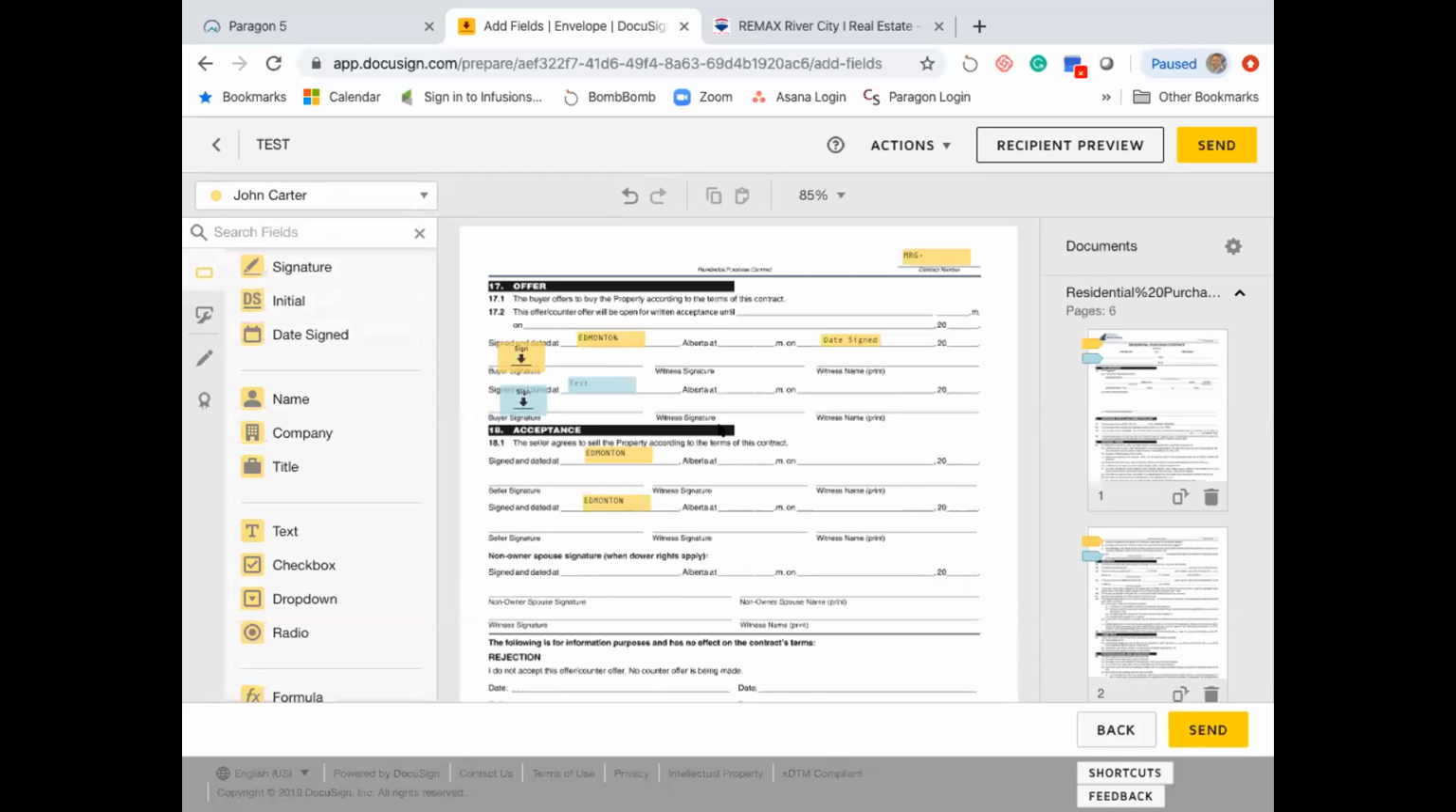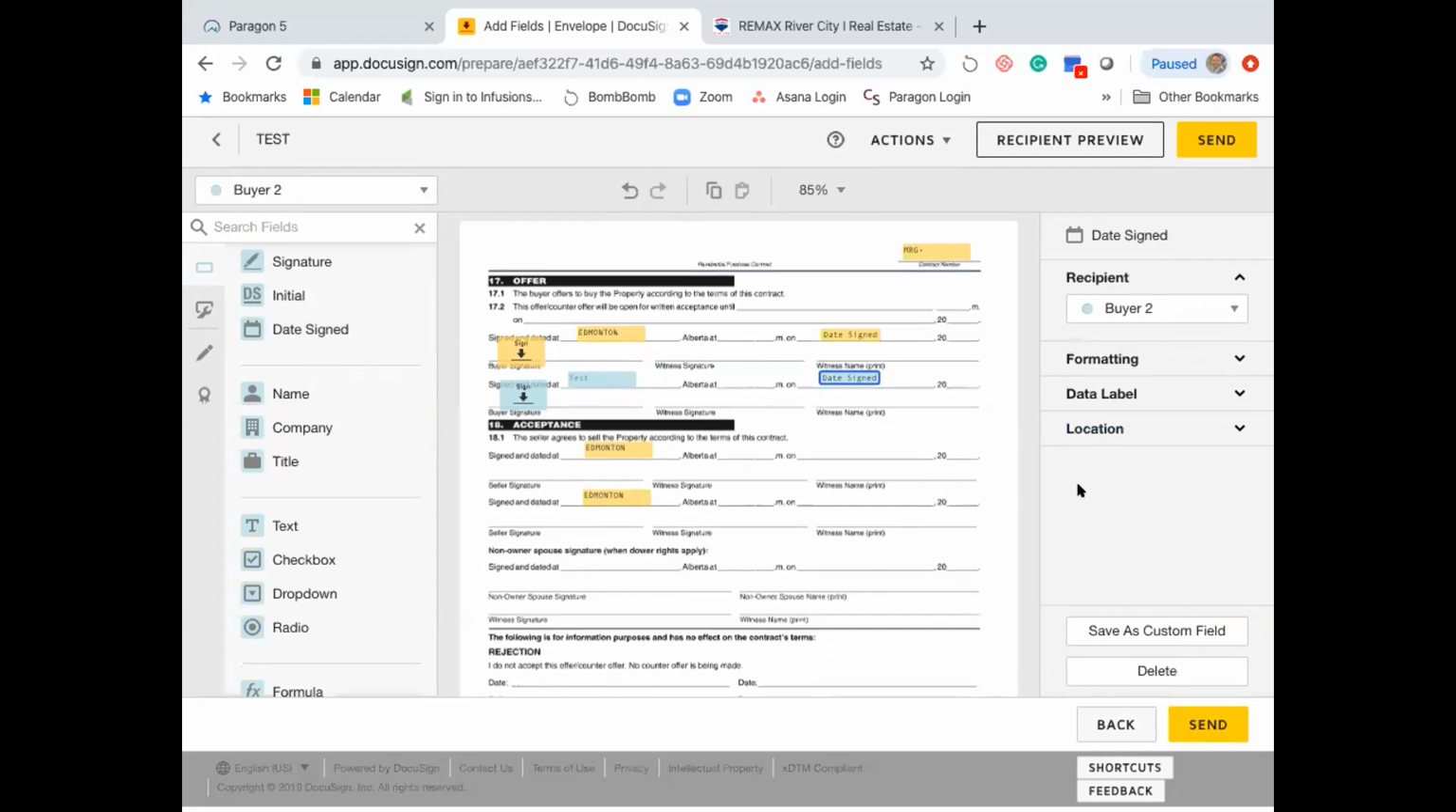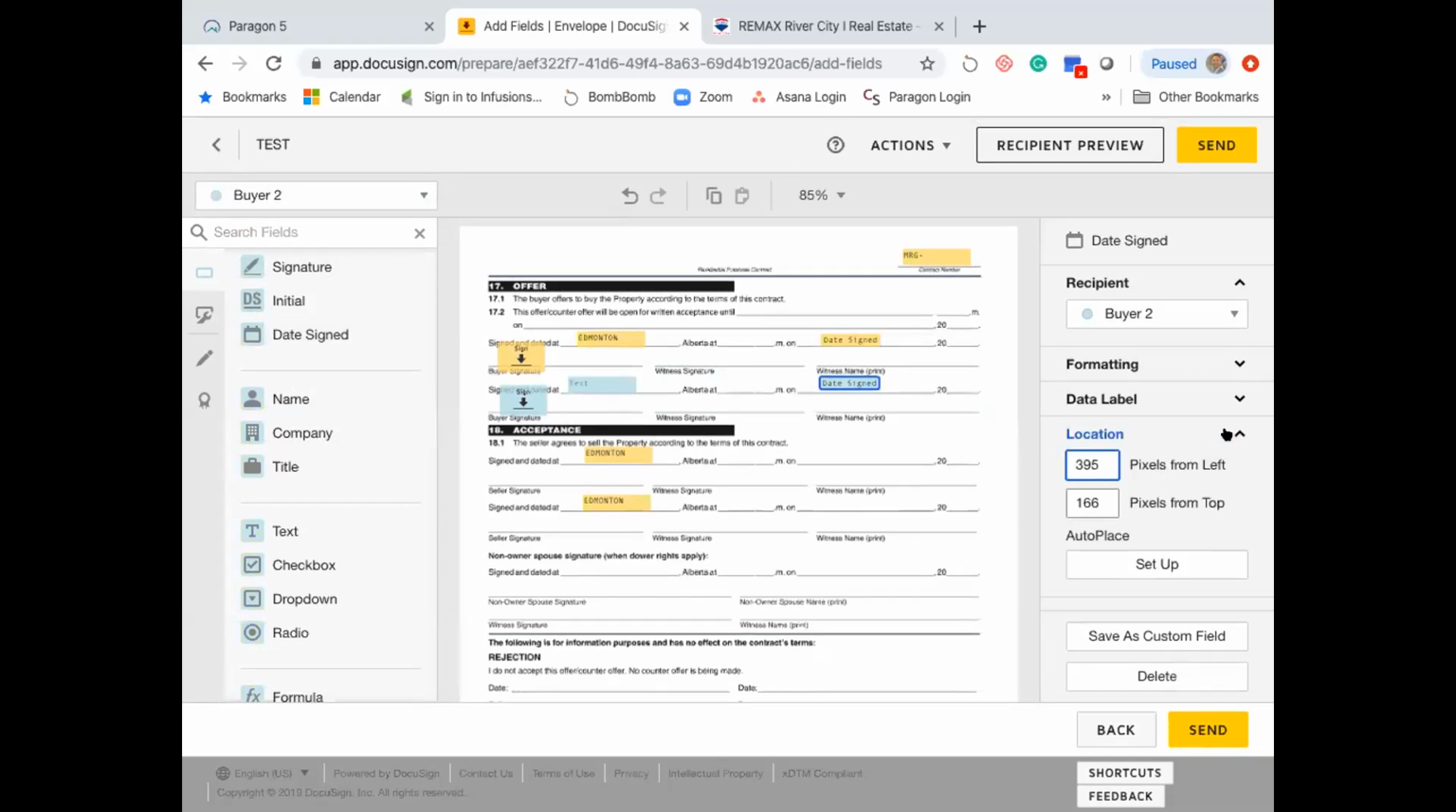So if I did all those signatures, you'd add in a time and date stamp. So that's where you can do that. So it's automatic. Whenever they sign, they sign. And you can add location. Oh no, never mind. That's separate.